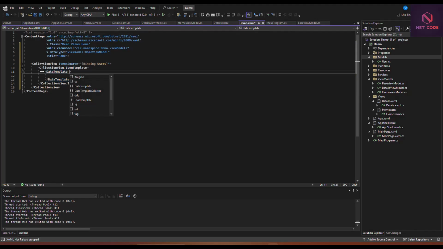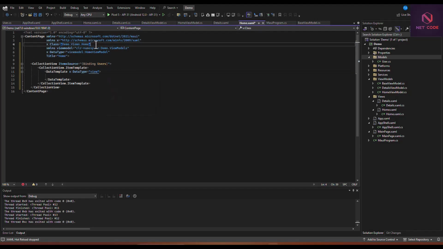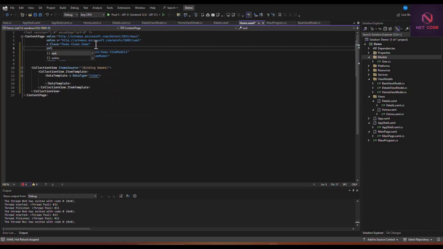Now this DataTemplate, we need to write x:DataType, and now it is viewmodel. So here I'm not going to use the view model. We are going to use the model. So let's add these models too. So xmlns, we say models is equal to, dash namespace.